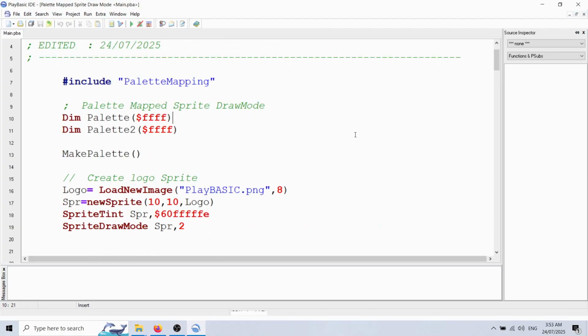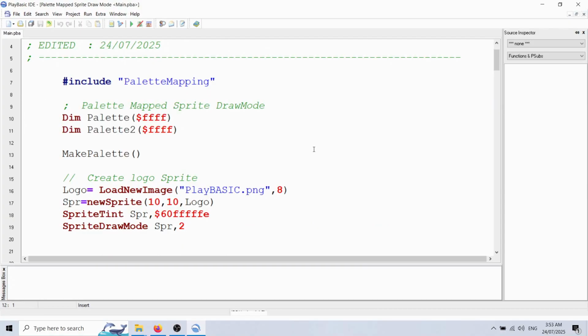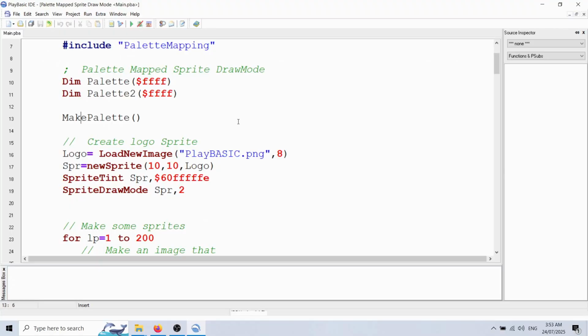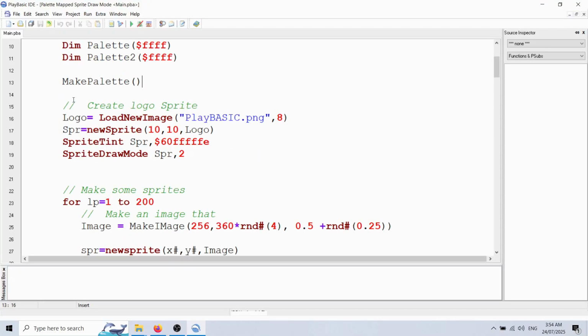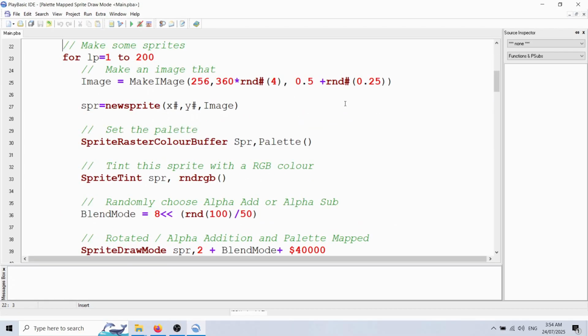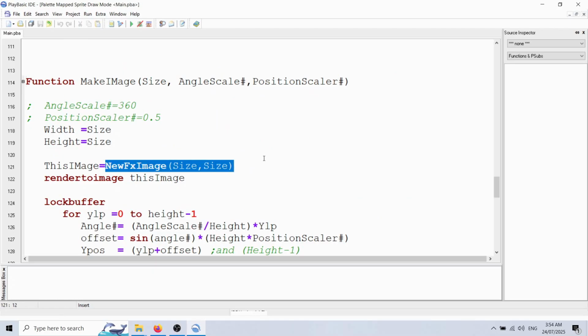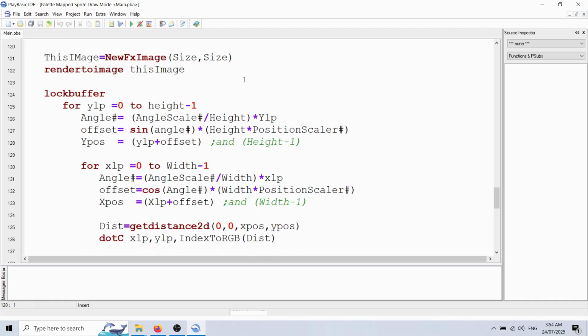So in this program, what I'm doing is creating a couple of arrays called palette 1, palette 2, initializing the palette with a kind of sinus table. We're making a palette. This here is just displaying the logo. We're going to make a scene full of sprites. Each sprite, I've made a separate image for it, they're all 256 pixels square. I'll have a look at the routine. Just creating a normal effects surface. So rather than draw RGB colors in this, we're drawing the indexes of the pixel.